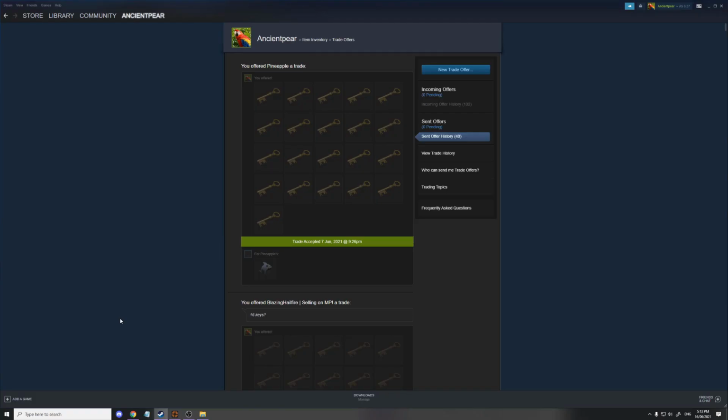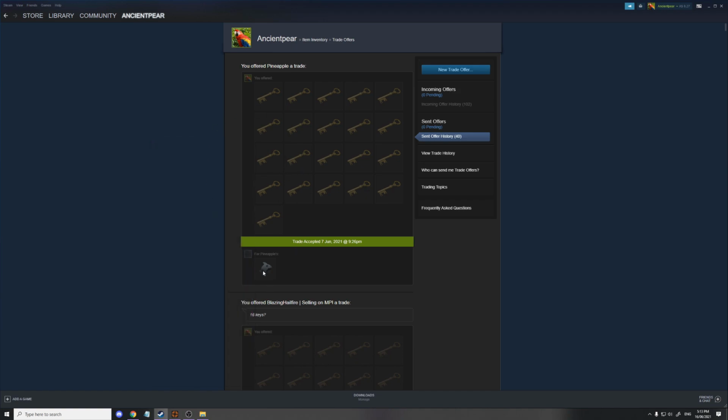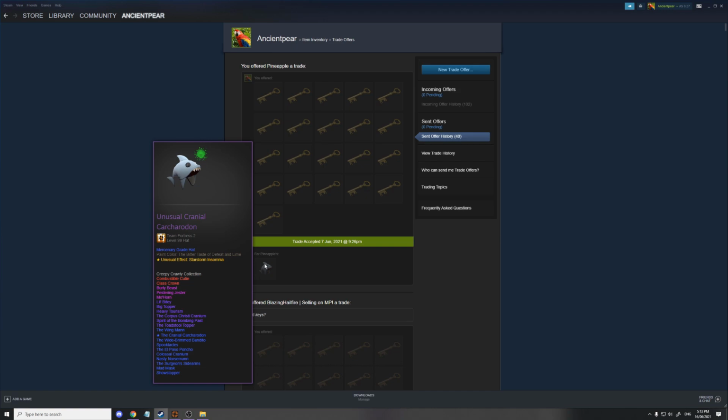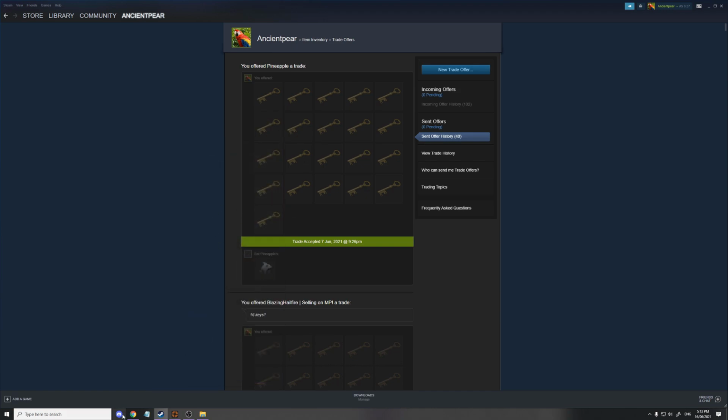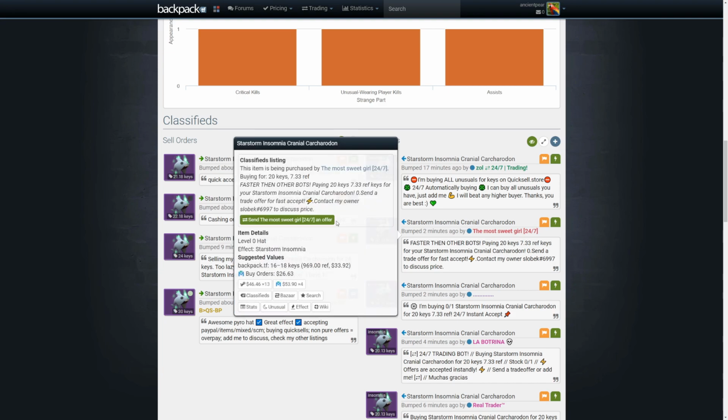So I bought this as an investment because I thought it was going to go up. I paid 21 for a Starstorm Insomnia Cranial Carchadon, if that's how you say it, but it is not the best buy because I'm hoping the biotas will go up and the sells will go away, but it's right next to sells and it's almost a kebab bots.